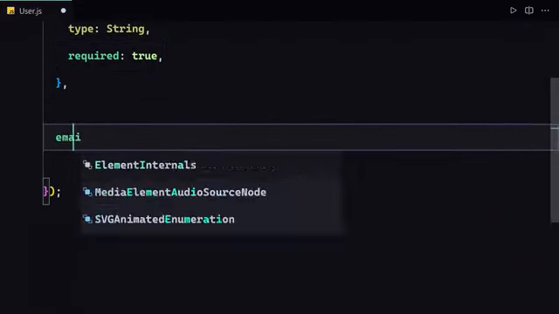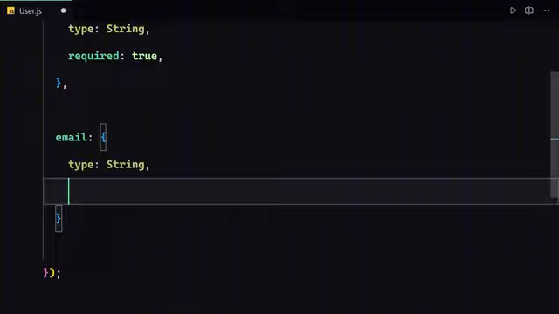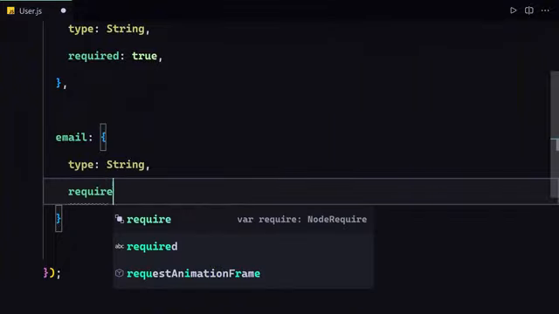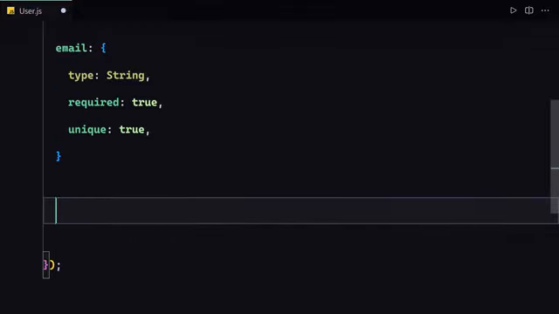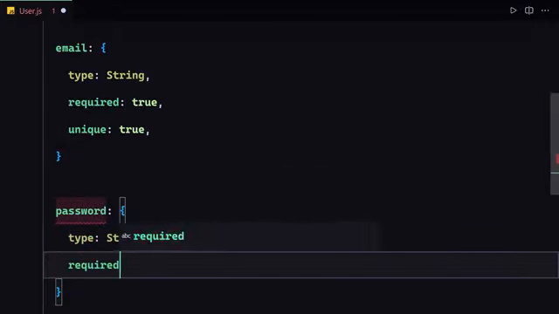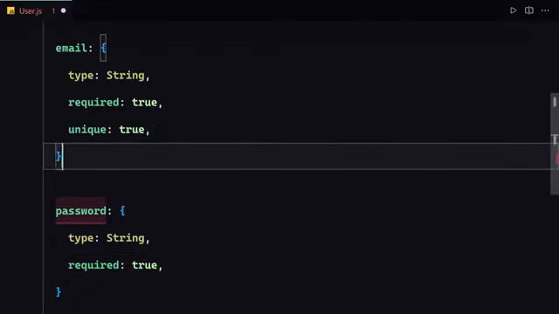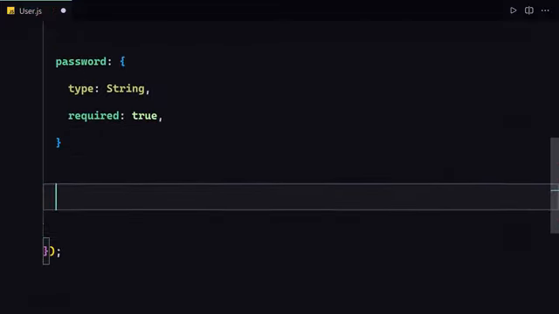Now let me just take care of the email as well. So we're going to have to provide a type of string, and also required will be set to true, and it should be unique. So unique will be also set to true. Let's just create for the password as well. So we are going to be just providing a type of string to it, and also it should be required set to true. Let's just provide our comma there.